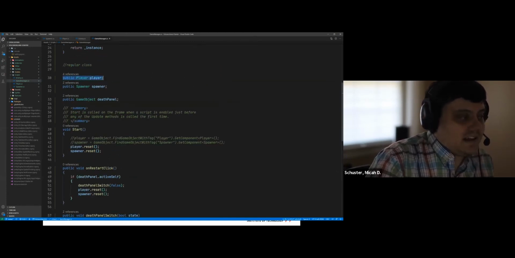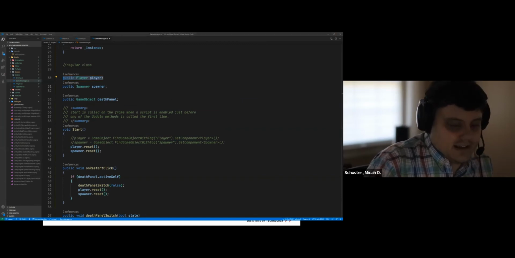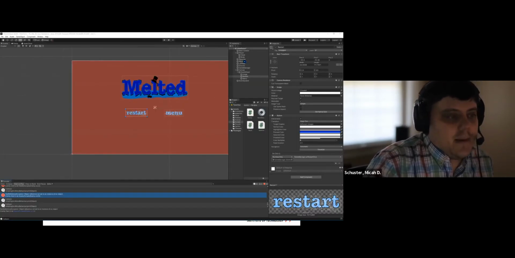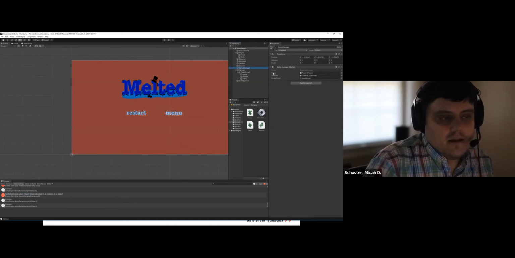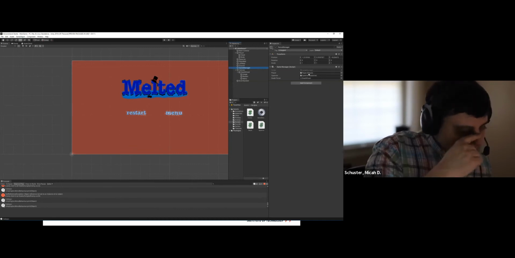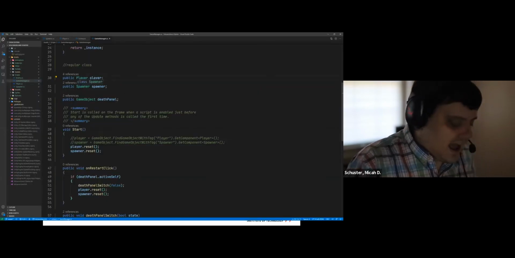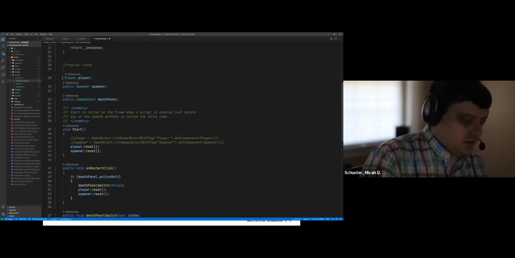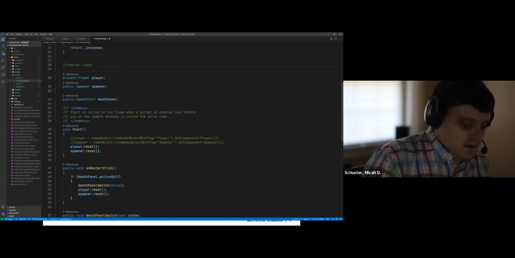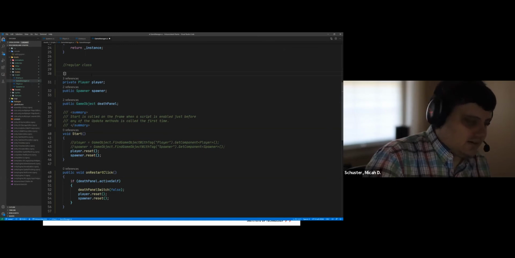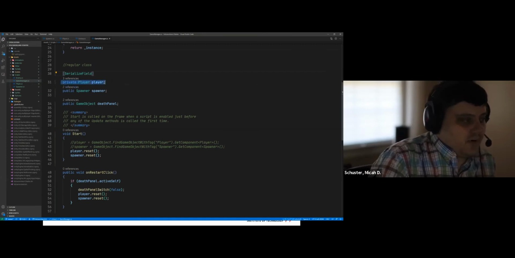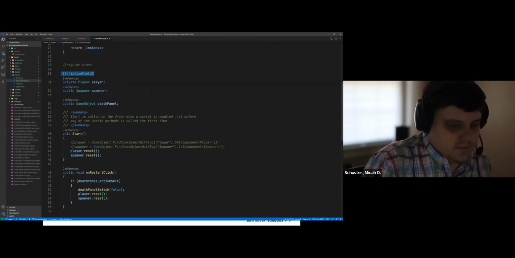The reason why it's public is because we want to access it in the inspector. So in the game manager here, I can drag the player into this spot. This wasn't something I was intending to talk about, but you can have private things show up in the inspector. So I can make this private. But what I have to do is put a tag above this. I have to say SerializeField. So this private field now shows up in the inspector.